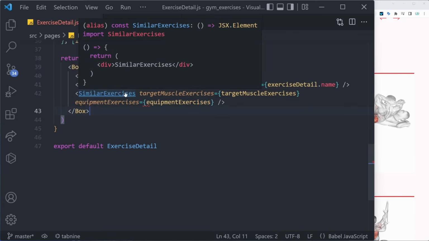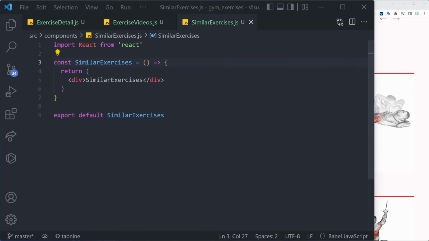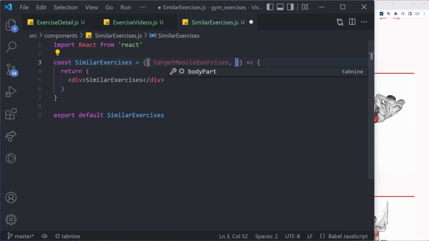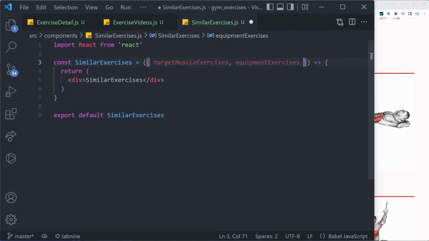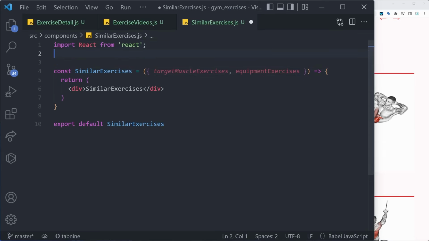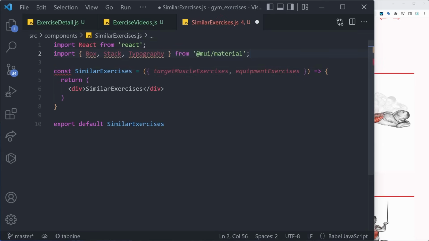Now, if we go to similar exercises, we can get those values as props. So target muscle exercises and equipment exercises. And that's going to be all that we need. We can also import a few things. That's going to be import Box, Stack, and Typography from MUI material. And we can wrap everything with a Box. So right here, we have a Box.